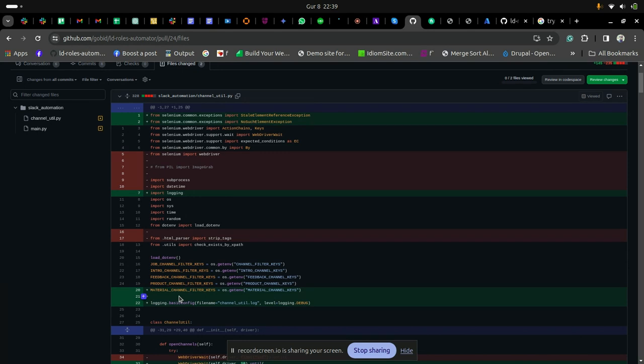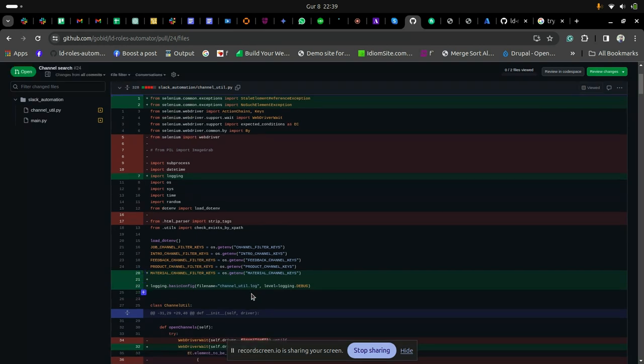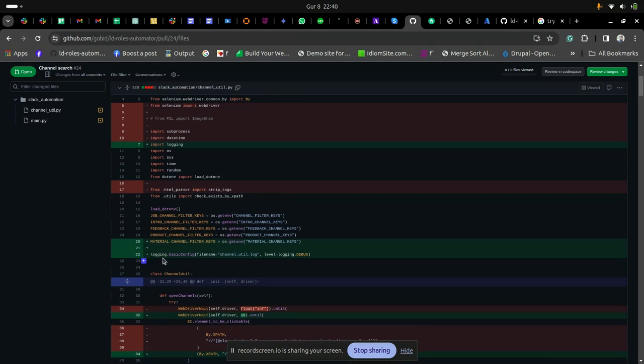The reason I did that is because I realized that as the script was searching for other channels, it was keeping random and all other material channels that are related to random. So I added that so that at least we can fetch the channel keys that are similar or related to random. Then down here, this is an implementation for logging.